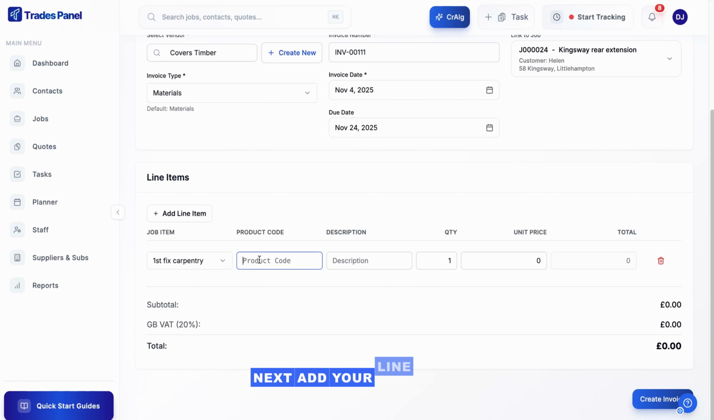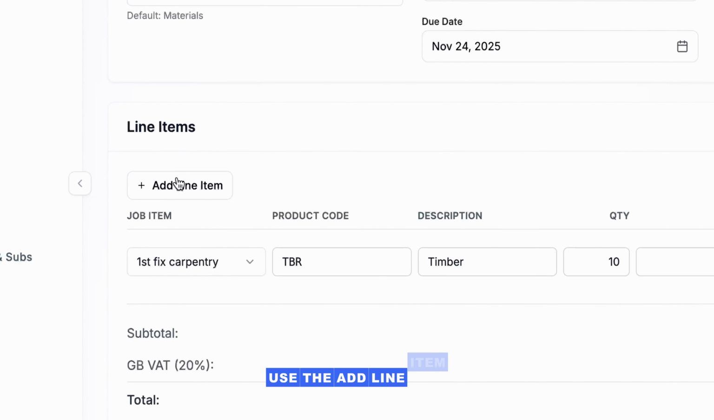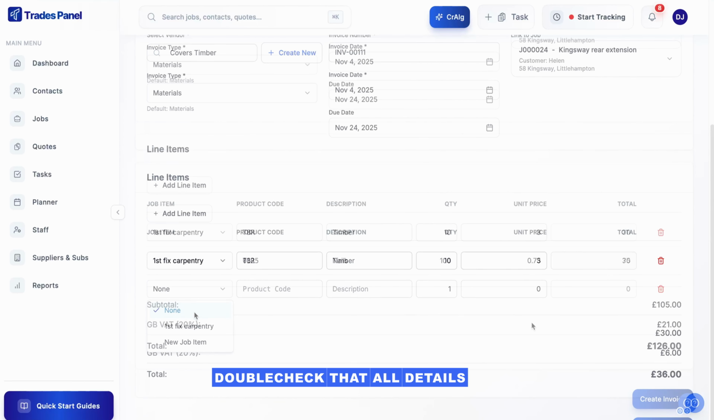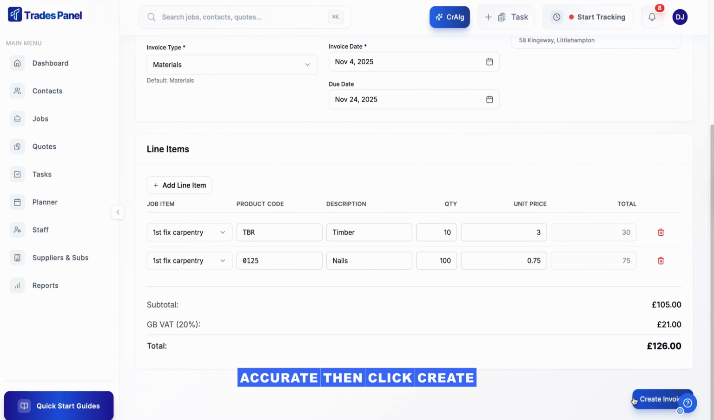Next, add your line items. For each item, select the correct job item, enter the product code, description, quantity, and unit price. Use the Add Line Item button if you need additional line items. Double-check that all details are accurate, then click Create Invoice to save it to the system.